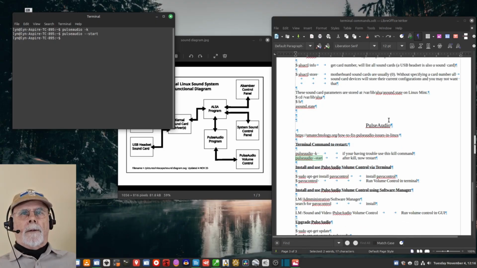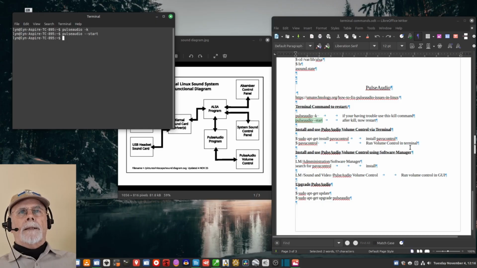Next, we can install the PulseAudio volume control by using these controls right here, sudo apt-get install that. And then you actually go to the terminal and type this in if you want to run it. We're not going to do that. But that's how you do it. Okay, to install PulseAudio volume control using Software Manager, we are going to do that.